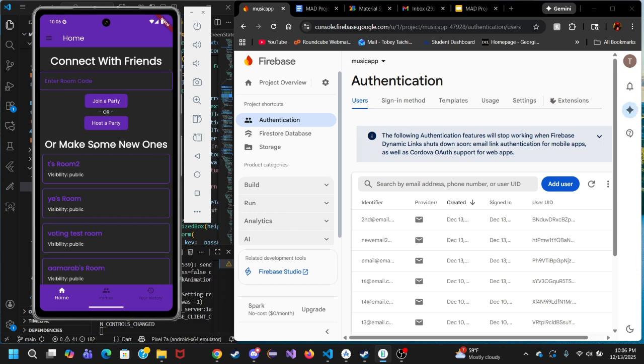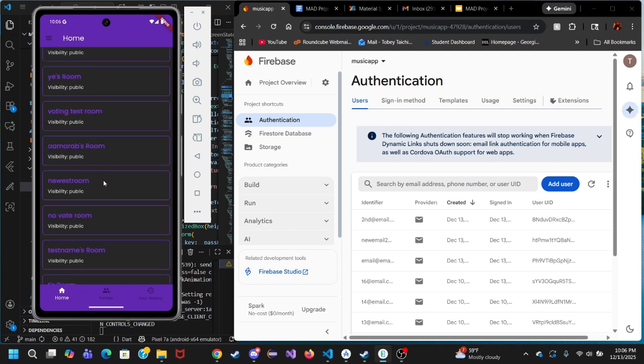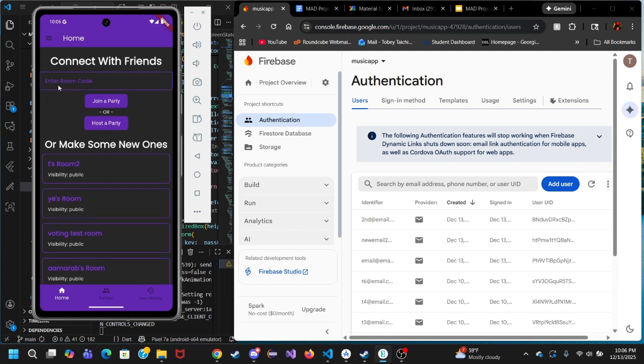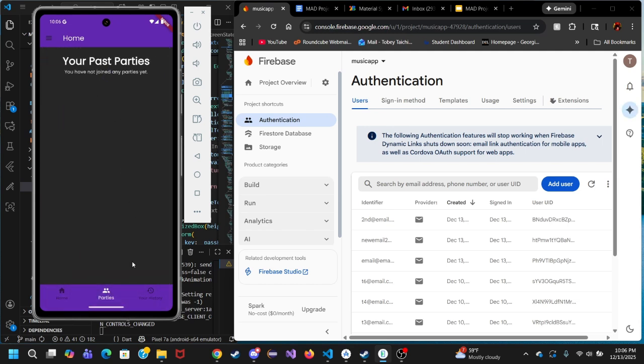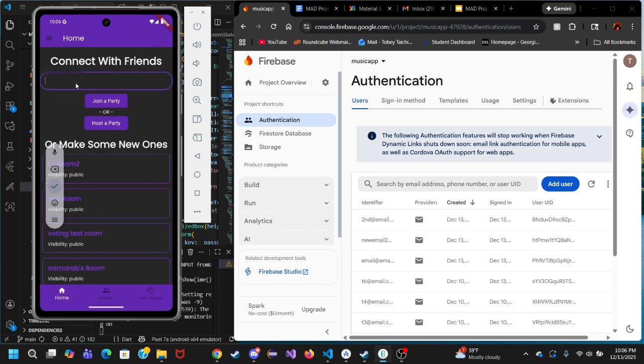So here is the home screen. We have access to the home list of lobbies. We can enter a code and join a lobby, host one, or join one of these public ones. It does not show anything that's private. We go here. This is our party screen where the past parties that we've joined are shown, public or private, and then our history for any songs that have appeared here. So let's go ahead and join a room.